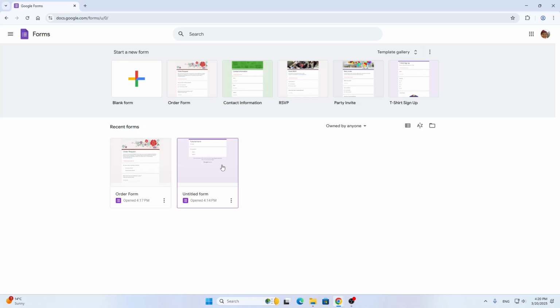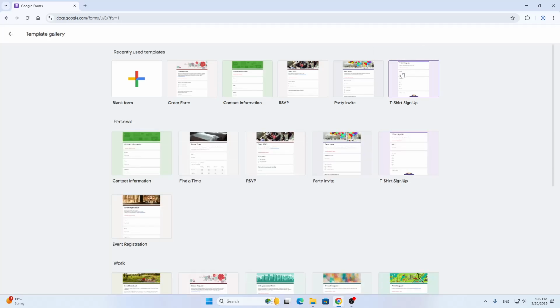We can take a look at the forms we have already created right here and so on. And basically guys, there are a couple of ways we can do so if you want to make a form for attendance. Basically the way I suggest is using a template. The template gallery is right here that you can open up, and these are already pre-made forms that look very nice and have their questions already made.